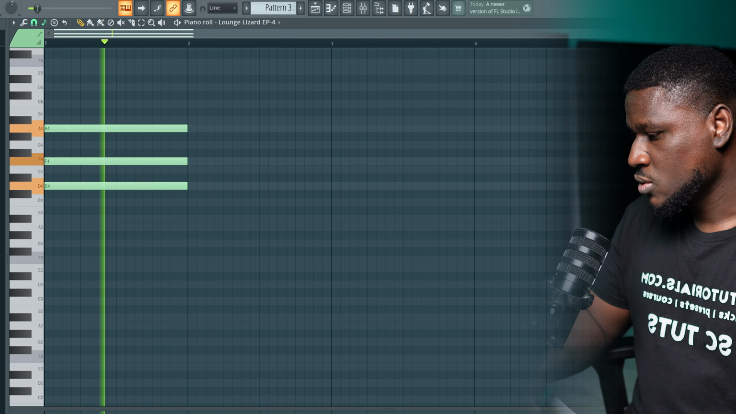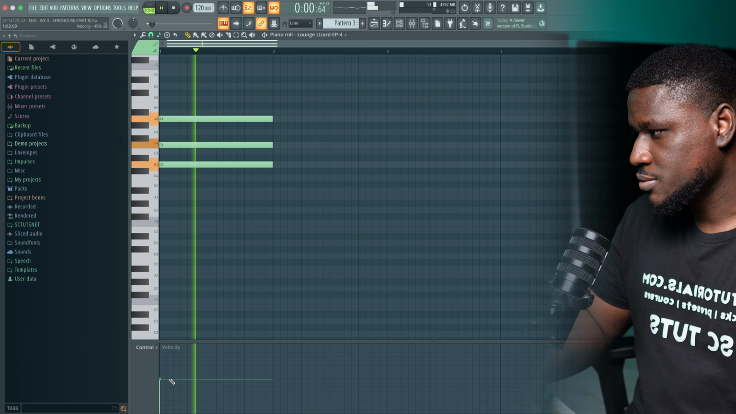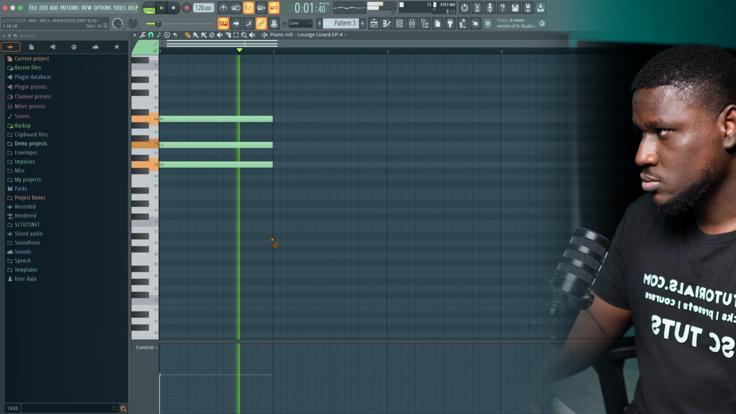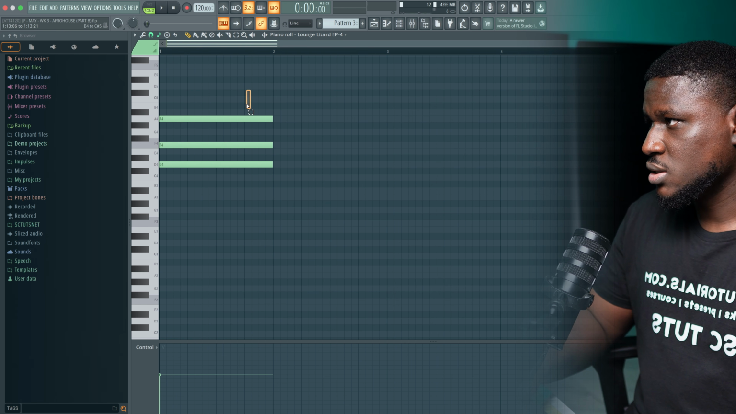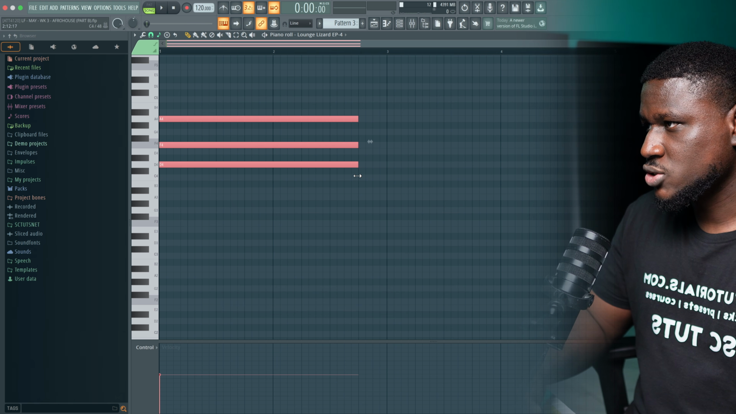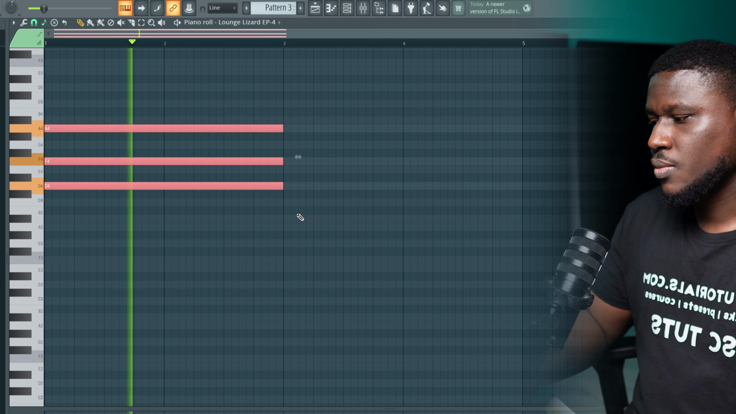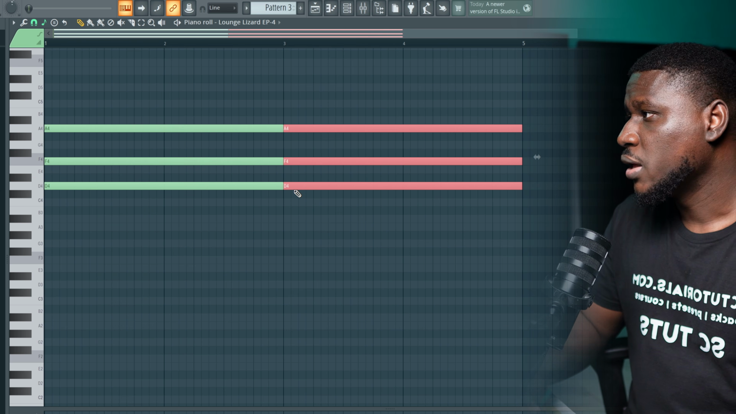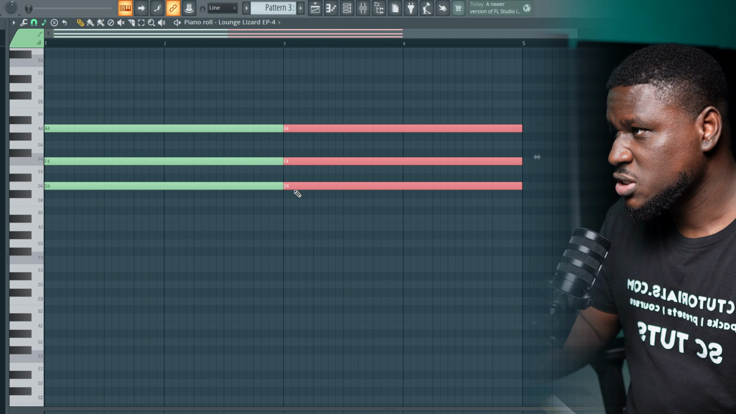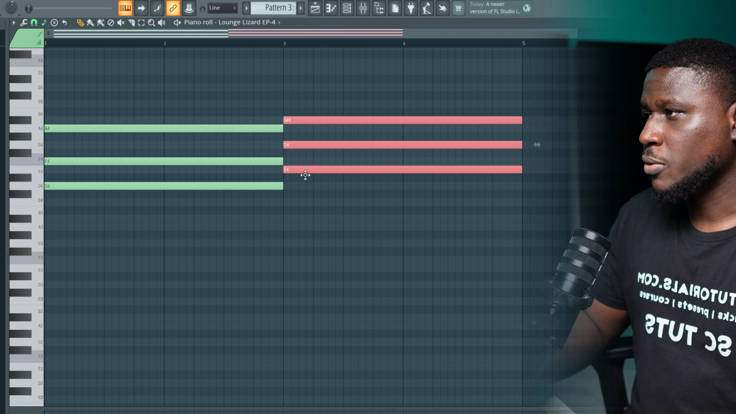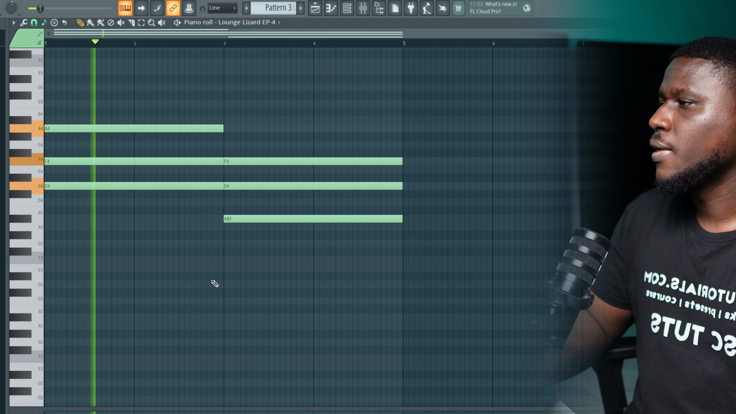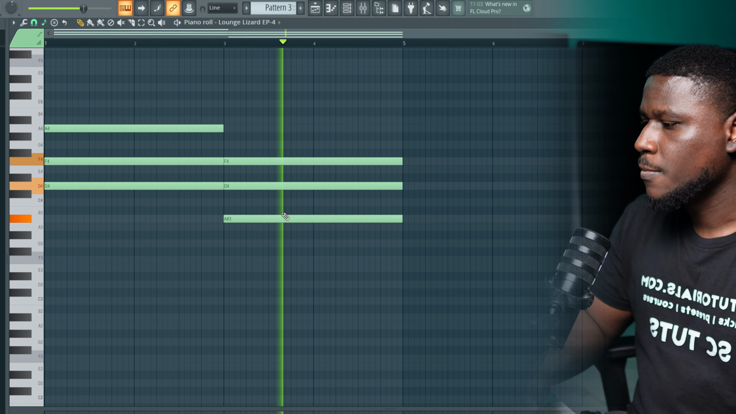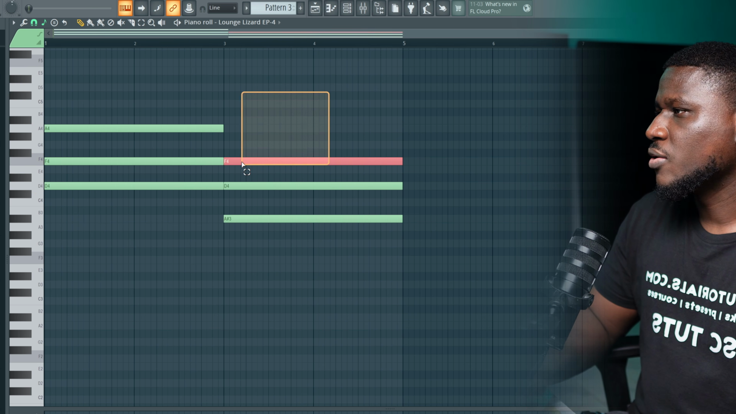So reduce velocity. I'm going to increase the length of the note a bit because it's quite short. Then I'm going to duplicate that, and then I can simply go up and down by holding shift, or just use my mouse to move it up and down. So we have this, then I can repeat this.